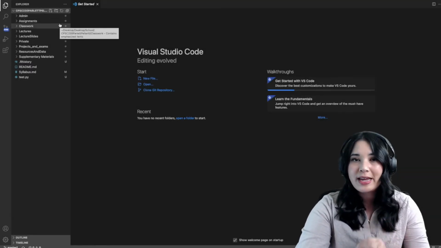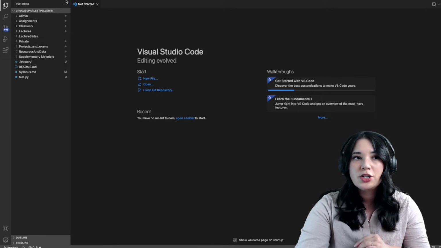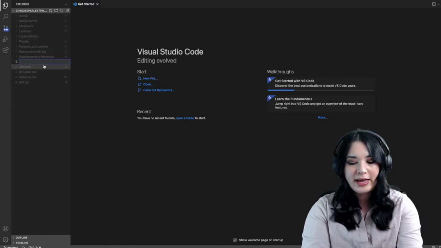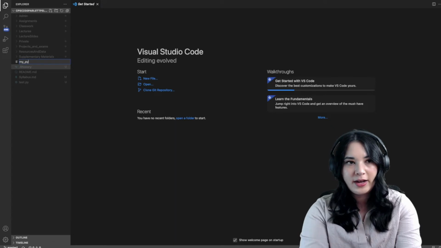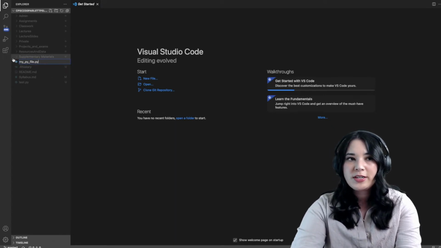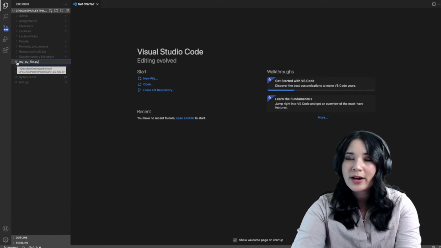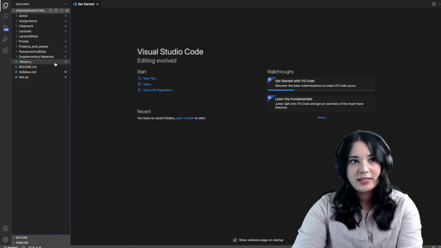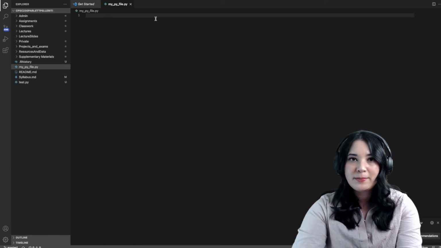Next, I'm going to create my first Python file. To do that, I'm going to go to this Explorer panel here, and I'm going to click New File, which is just a document with a single plus. So I'm going to go ahead and do that, and I'm going to name it mypy_file.py. When you put the .py extension, it should recognize that this is a Python file and show you this little Python logo next to the file you just created. All right, let's hit enter. And now we have an empty Python file.